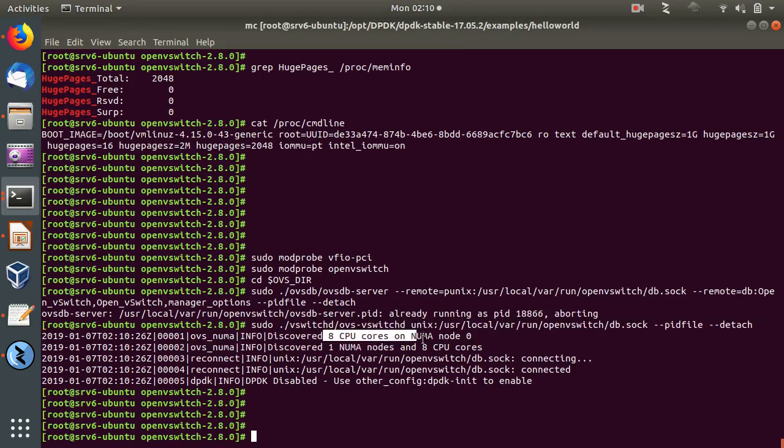We have that. And here after starting the vSwitchD, we get some information that's okay. So 8 cores in NUMA mode 0. And this is important, the DPDK info, DPDK is disabled. It is saying that you have to use the config dpdk-init to enable it. So let's enable that. And I think it's better to restart the vSwitchD also.